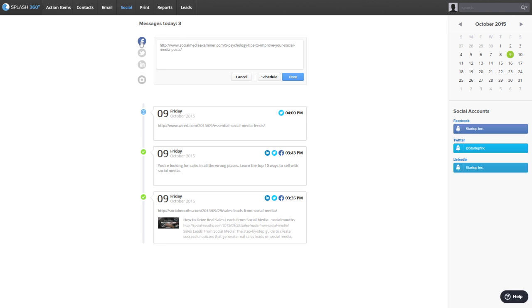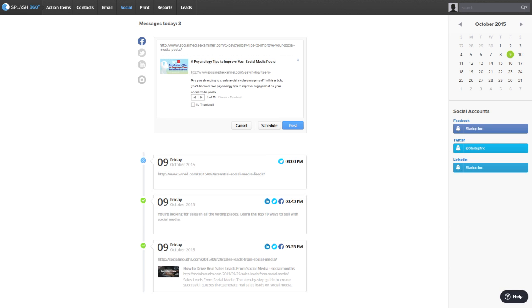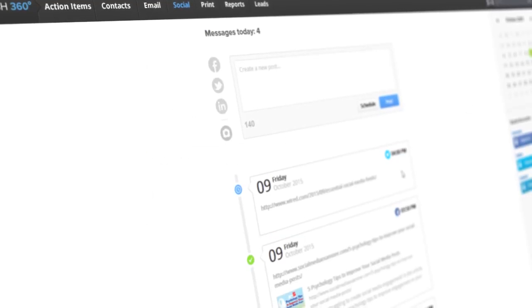Speaking of time savers, if you enter a URL in the social editor, it will auto-populate with the content, allowing you to conveniently share a web article, blog, or a page's content.